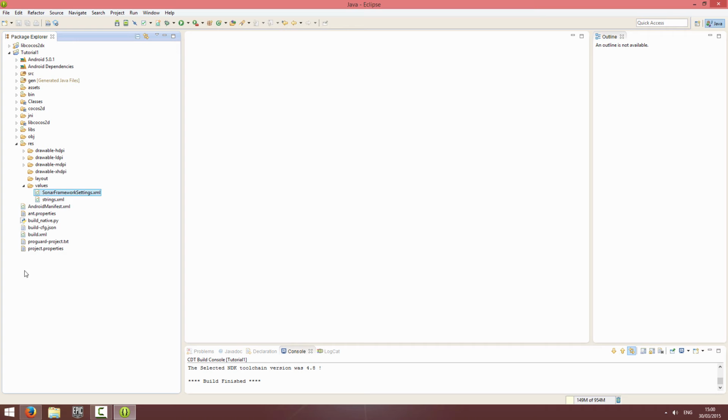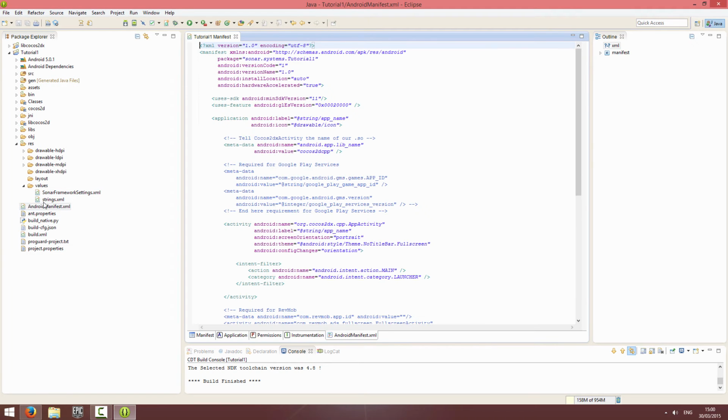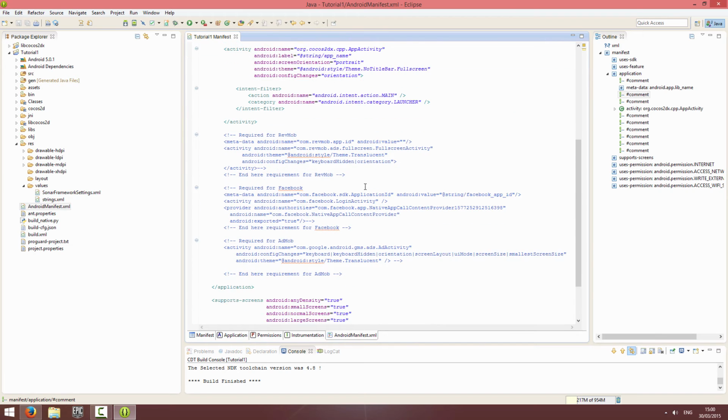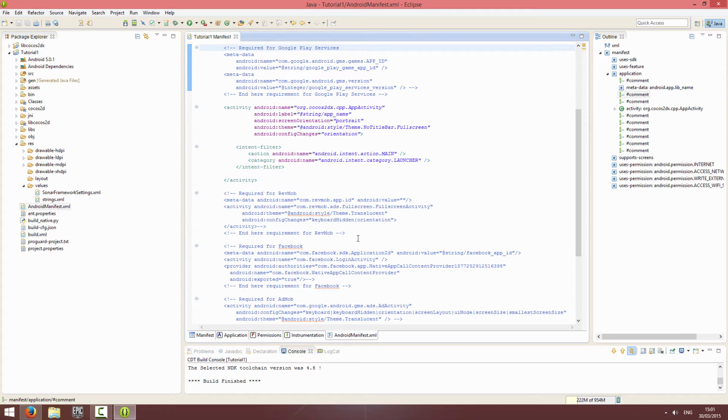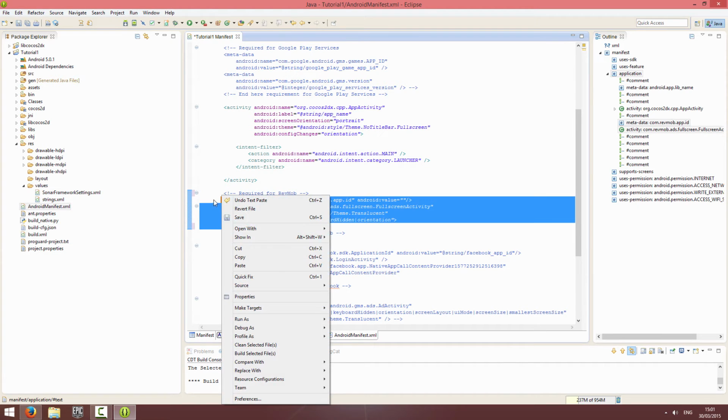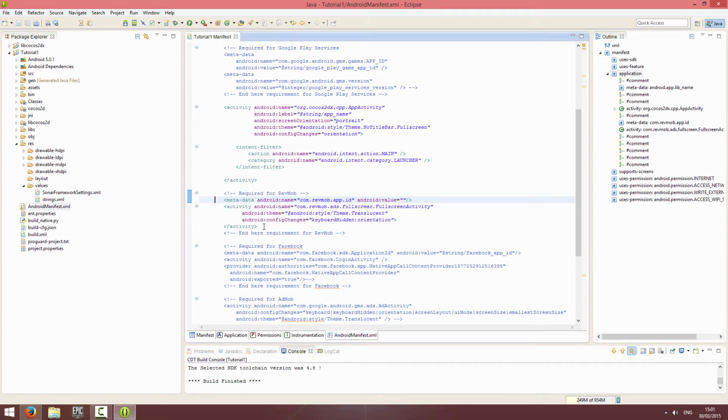And the next thing I'm going to do is the manifest. So if you go into the Android manifest, you should have one similar to ours with commented out chunks of code, and I'm going to look for the RevMob required code. So here's the code for RevMob, but it's commented out. So I'm going to take this end comment tag here at the end of the activity, and I'm going to cut it and just paste it at the top of the top comment. And now all the RevMob required stuff for your manifest is in the manifest now, so it's not commented out.